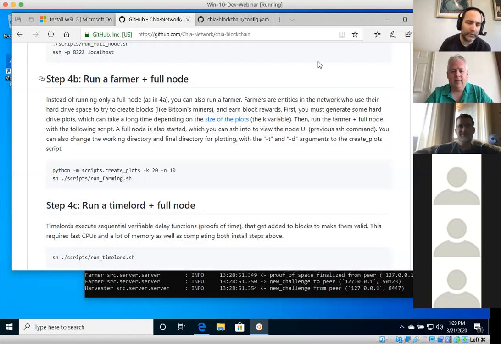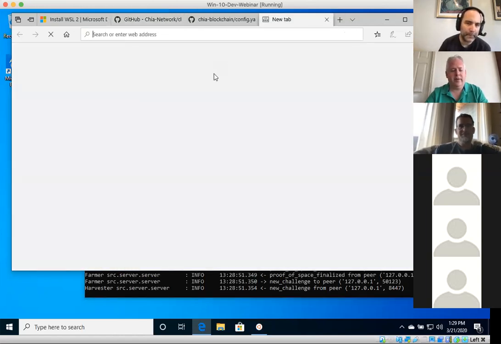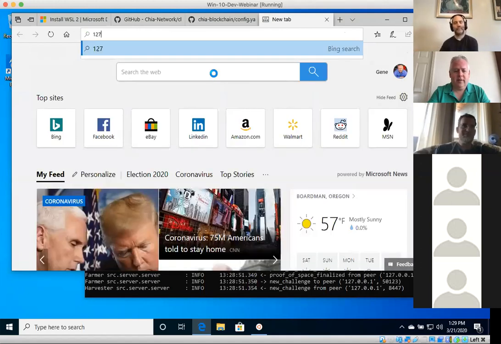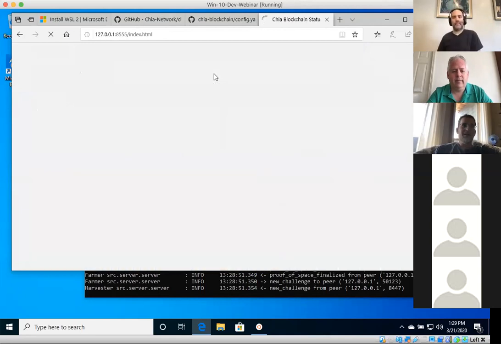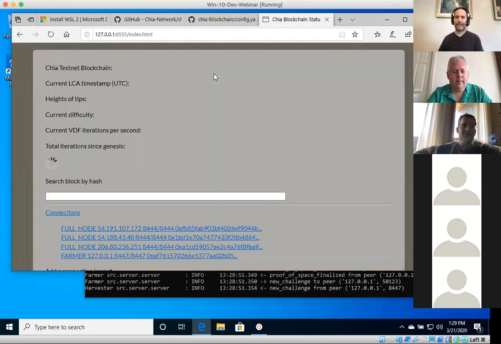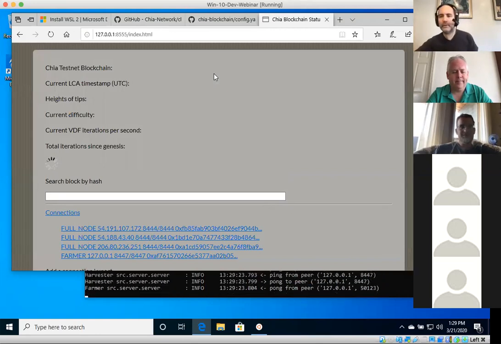So, let's go over here and let's show you the web interface. 8555, right, Bill? 8555, yeah. Takes a second to load everything up. Again, we're in a virtual machine, so it's a little slower than your native Windows machine is going to be. I believe it's getting the pools right now. Yep, which takes a little.